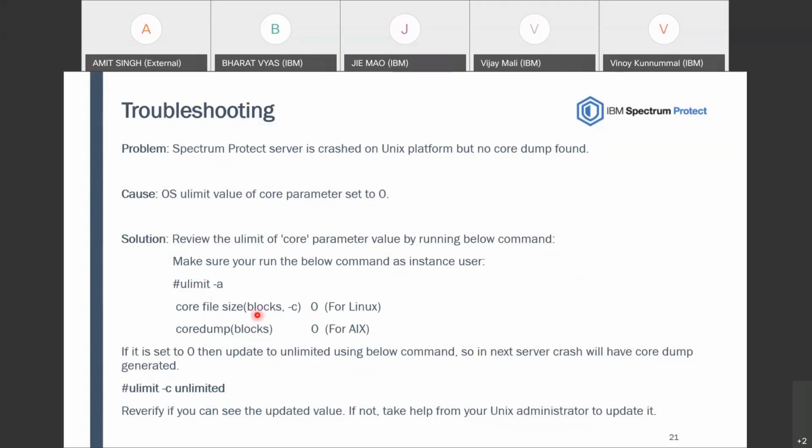In this example, it is set to 0. If it is set to 0, it means core won't generate. You have to change the core value using ulimit -c unlimited. So it will change it to unlimited. Next time the Spectrum Protect server crashes, you will have a core dump generated.